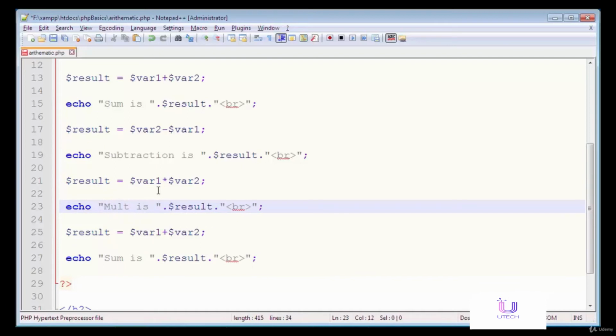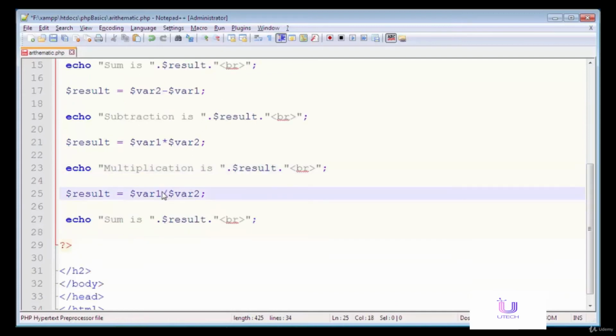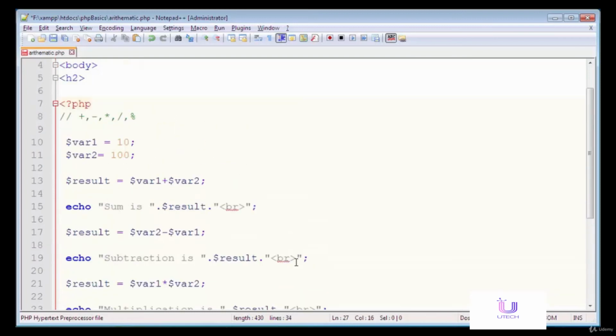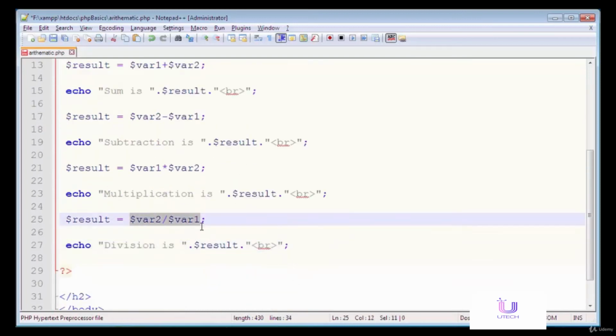So here multiplication is the result, and similarly division. When variable 2 is divided by variable 1, what will be the result? So here will be division is the result. Similarly, for example, if 100 is divided by 10, then 10 will be displayed as the division result.